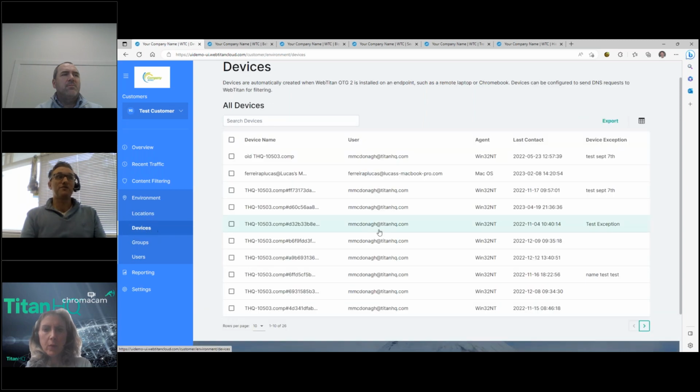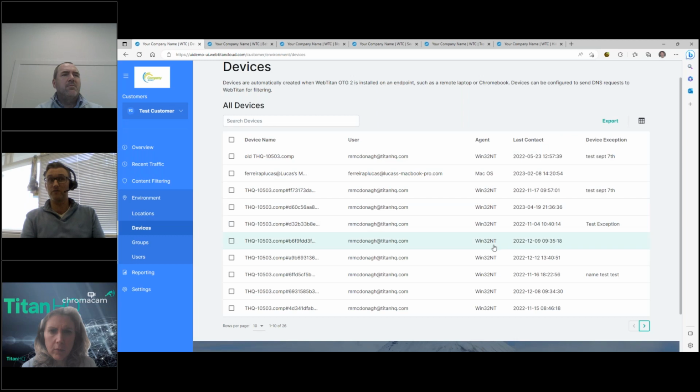The next tab then would be devices. So this is actually your OTGs, the OTGs that you have installed. This will show you the user who last logged into these devices, last contact, and what type of device it's on. So you can see here Windows 32-bit or Mac OS and so on. And then the device exceptions. I'll show how to create a device exception in a few moments, but what is a device exception?